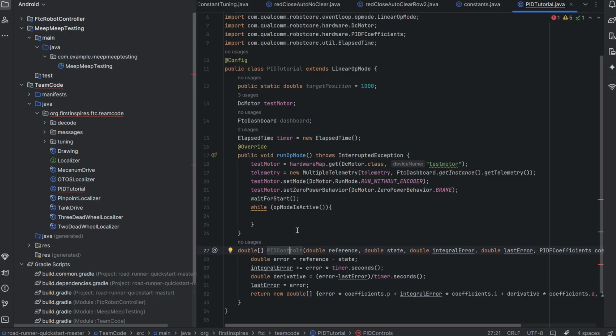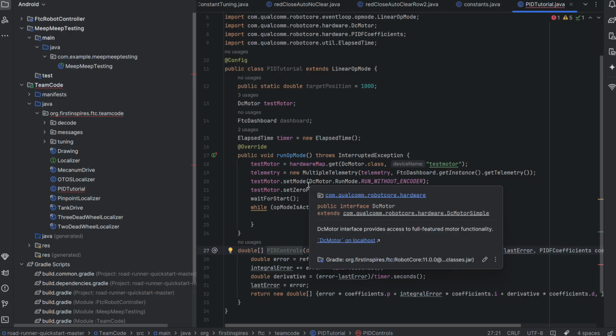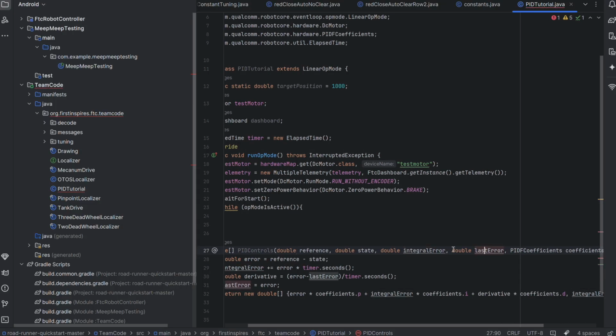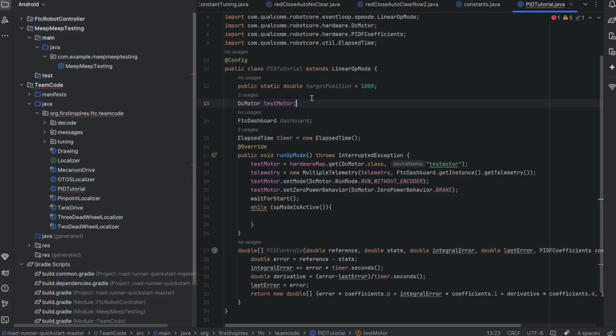So now you might be wondering, what do I do if I want to do a PID loop for two motors? There are two different solutions to this. One is you make a separate function for every single motor. What I like to do is make a universal PID control loop for every single motor, and then just define your integral error and last error for every single motor. So I'll show you what I mean.